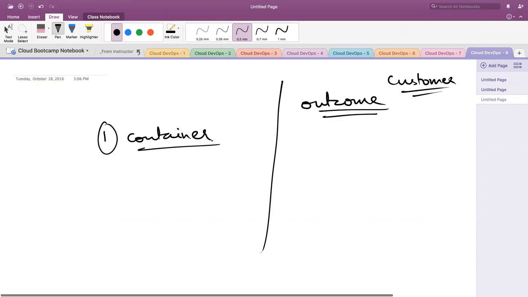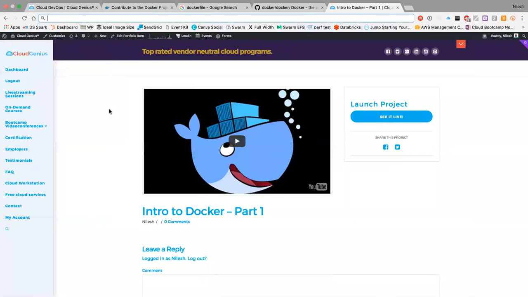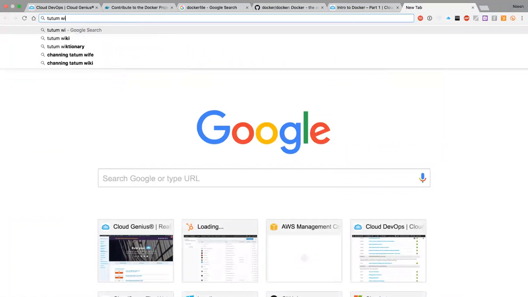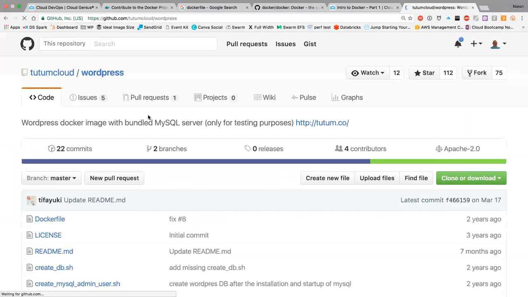Single container, one command, and it brings it up. You've seen it before in a quick demonstration that I may have put, but I want to go deeper in that. And that demonstration, I think, is this thing called Tutum WordPress. You may have seen it before. I would like to run it in greater depth. And here is the code for that.